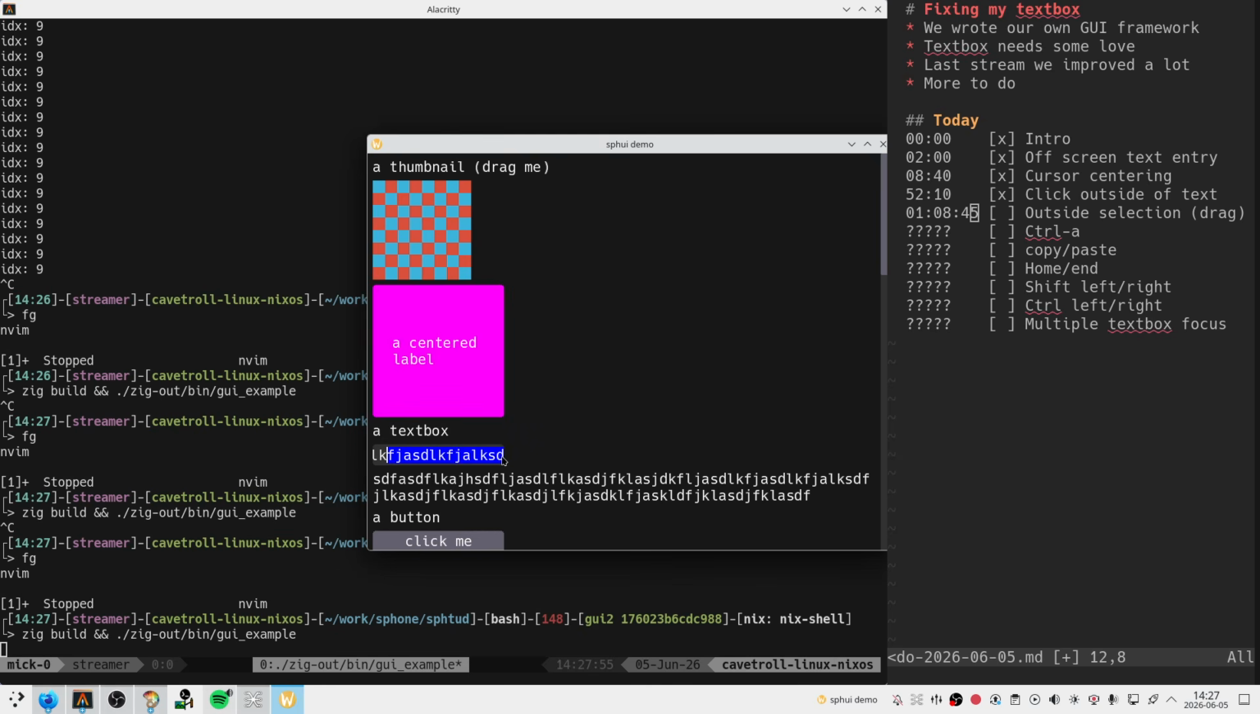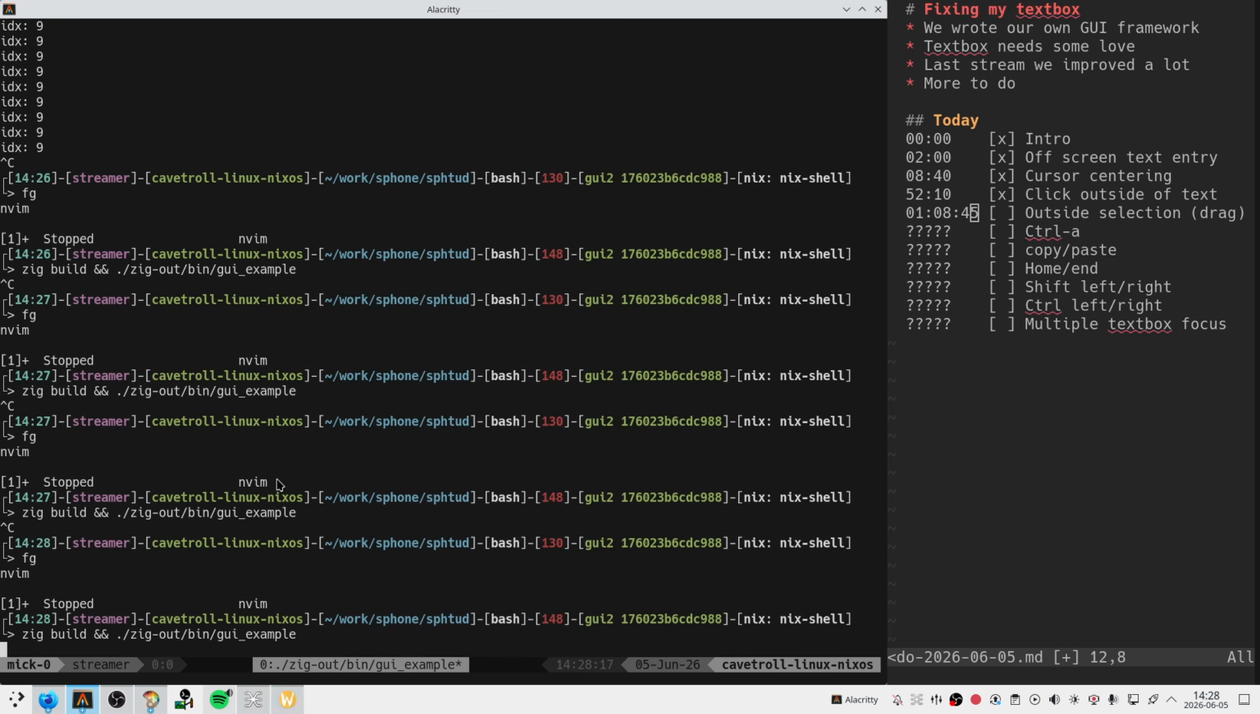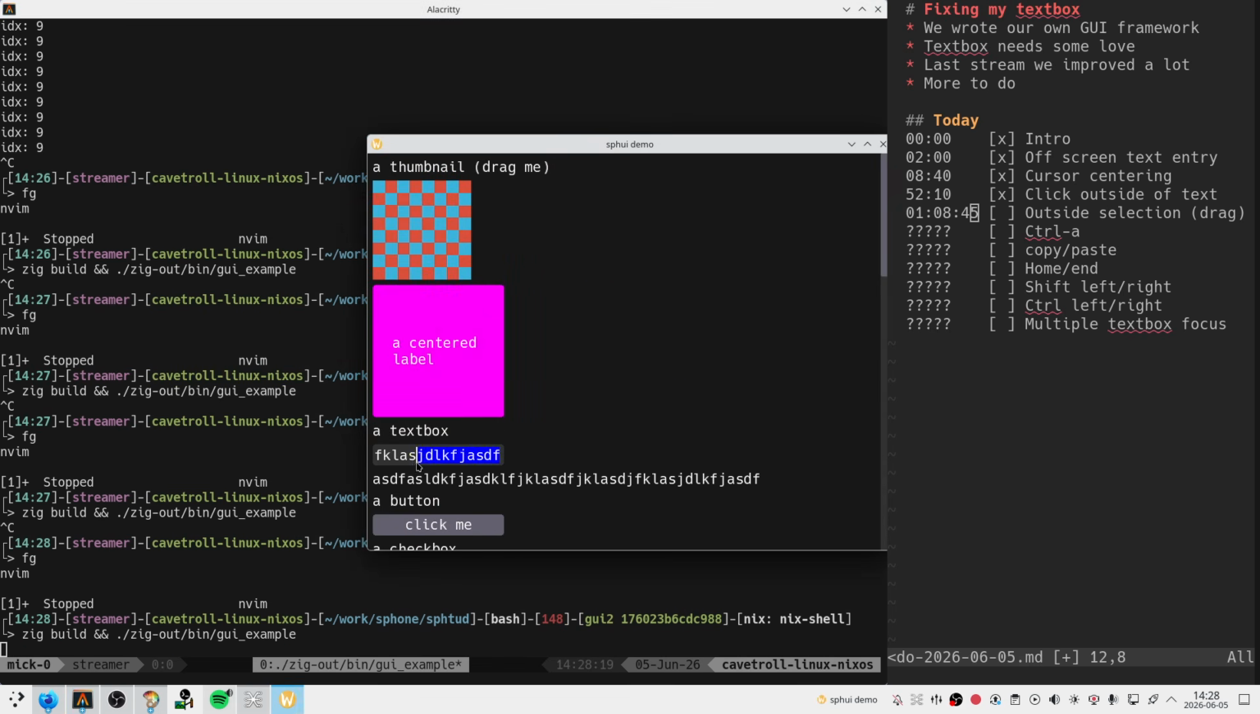There's a bug here. I don't know what is going on there. But now, that feels good. Yeah, I mean, we could go a little slower. It does still feel a little jumpy, but maybe it's fine.